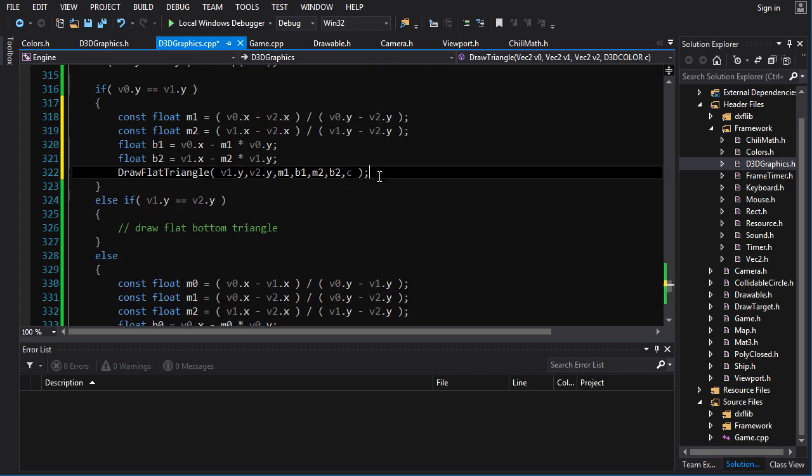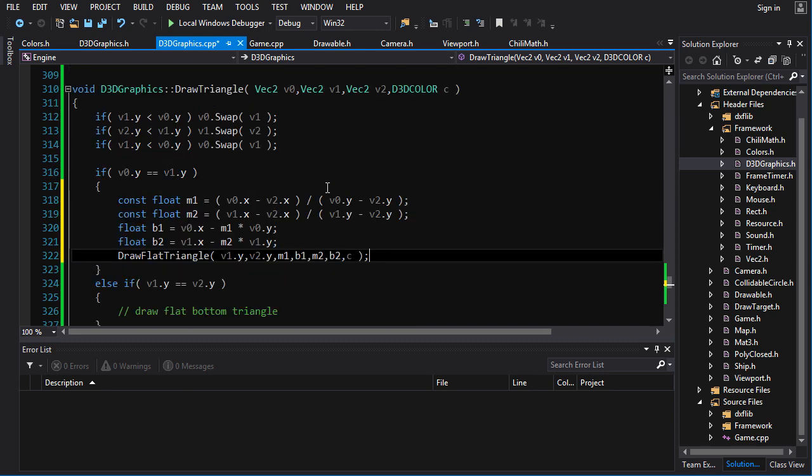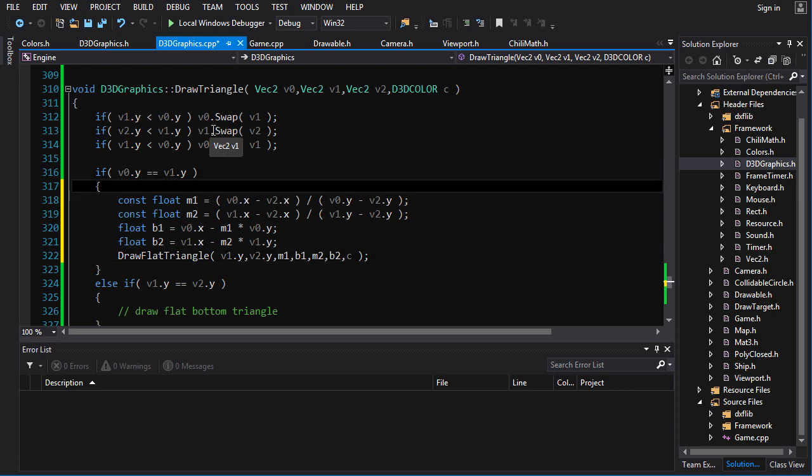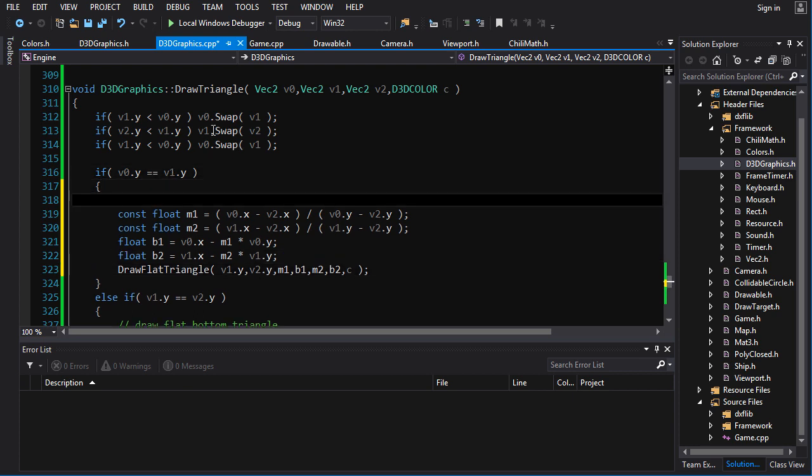And that should work. No guarantees, because I haven't really thought about it that much. Oh, here's a thing you should do. Since we're drawing from 0 to 2, you want to make sure that if they have both the same y, you don't know which one's on the right and which one's on the left. You want to make sure V0 is on the left, V1 is on the right.